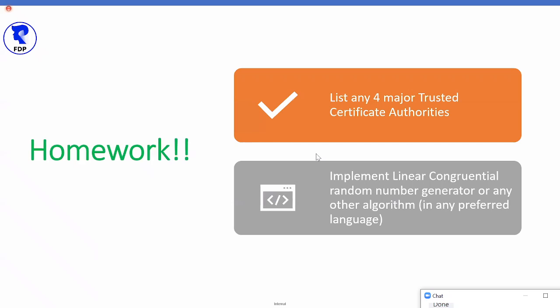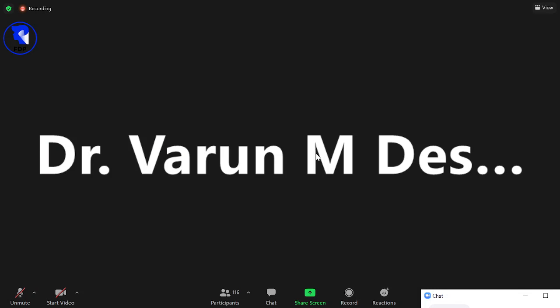One of the homeworks which I want you to work on in today's session is this: I will show one, and you have to list down any 4 major trusted certificate authorities which provide digital certificates for websites. I'll show you one, and you can share at least 4 others. And if you have time and want to explore some coding, you can explore implementing any random number generator, any algorithm that you choose. I will show you one.